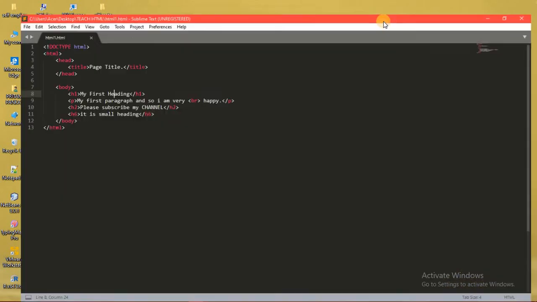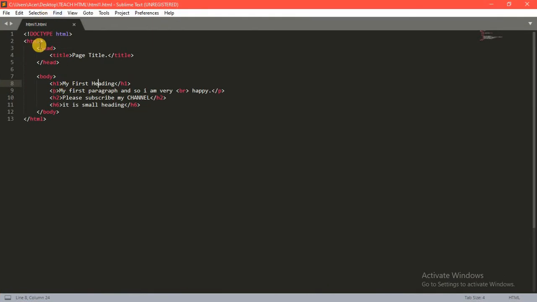See, I have written a program. Here we have used the head part and the body part. In the body part, as you can see, I have used the H1 tag, P tag, H2 tag and H6 tag. According to our understanding, the H1 tag should have a bigger font than the H2 tag in comparison to the H6 tag. And within the paragraph tag, I have used this BR tag right here. So the word "very" must end in a line and then "happy" should be written in another line.